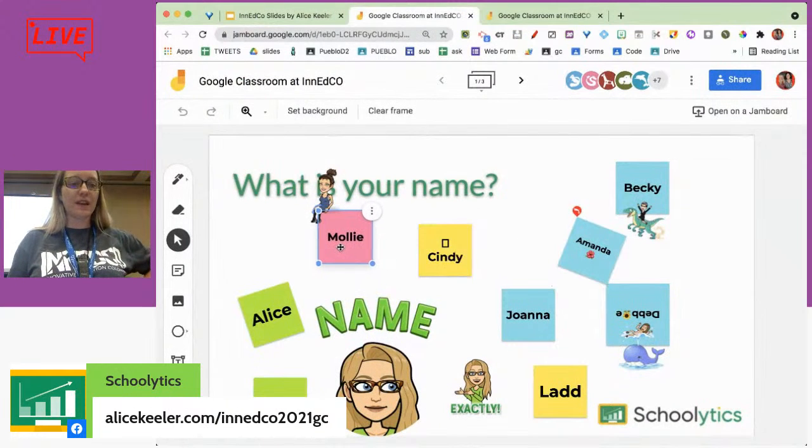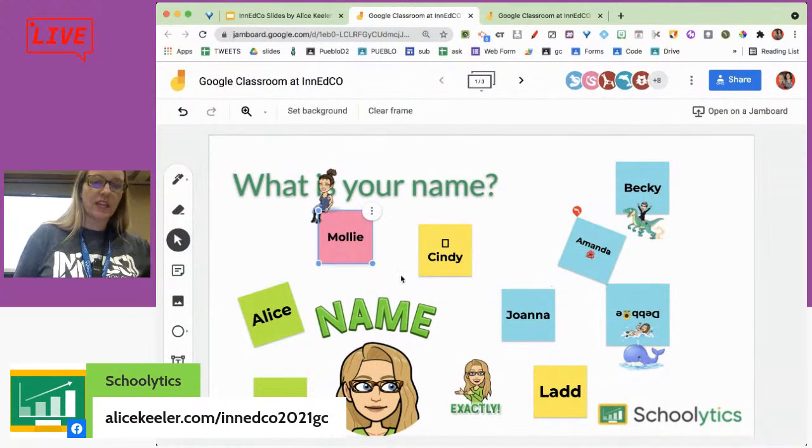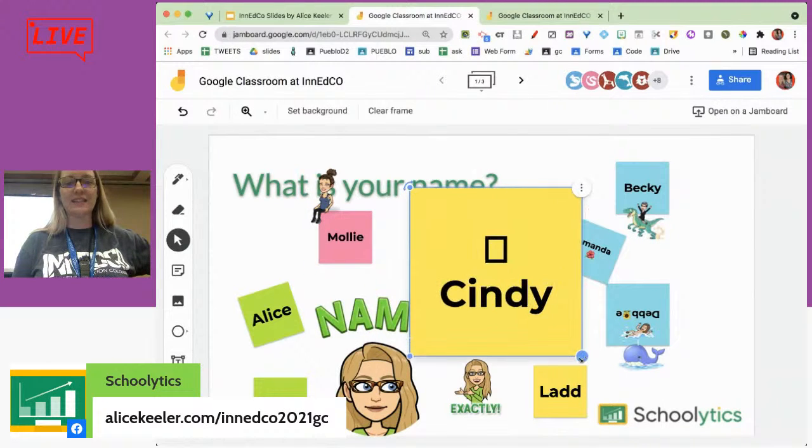Okay, so we have Molly who's here. Is this Molly, you sitting on top of your sticky note? All right. Hey, Cindy. Thanks for being here.